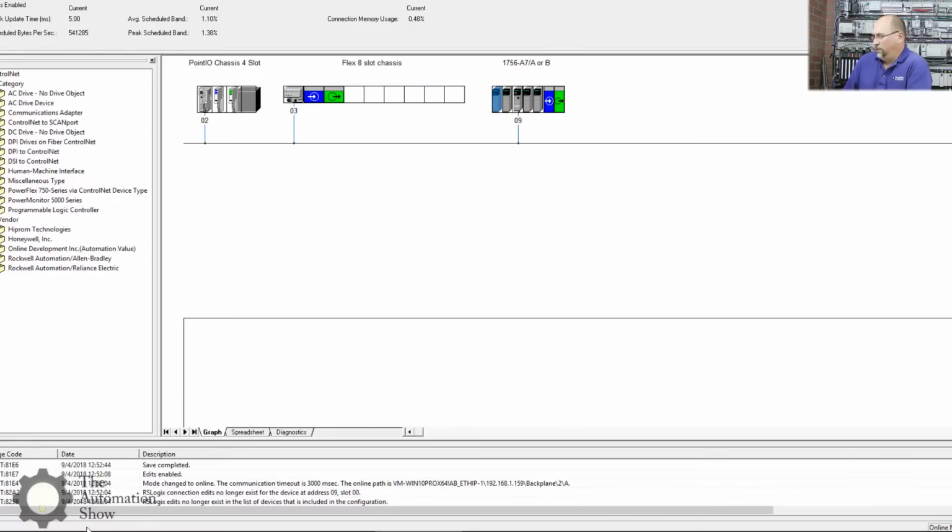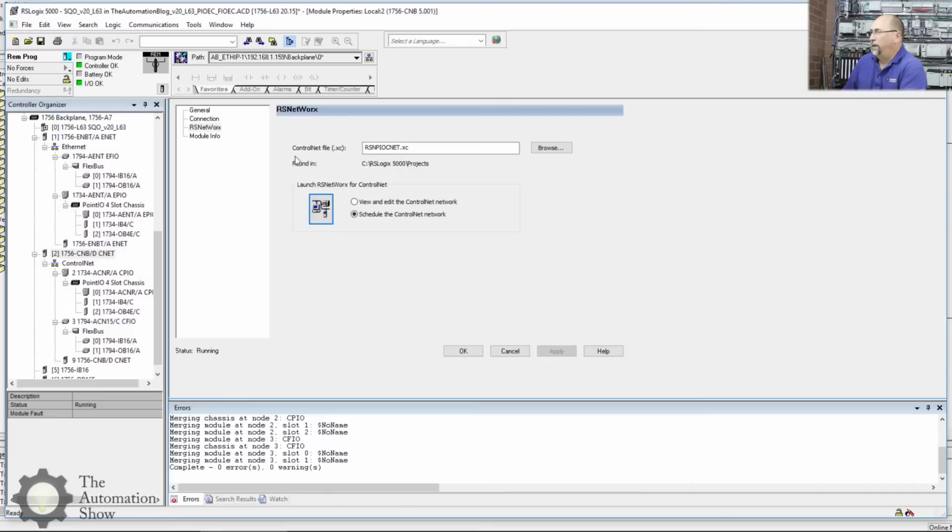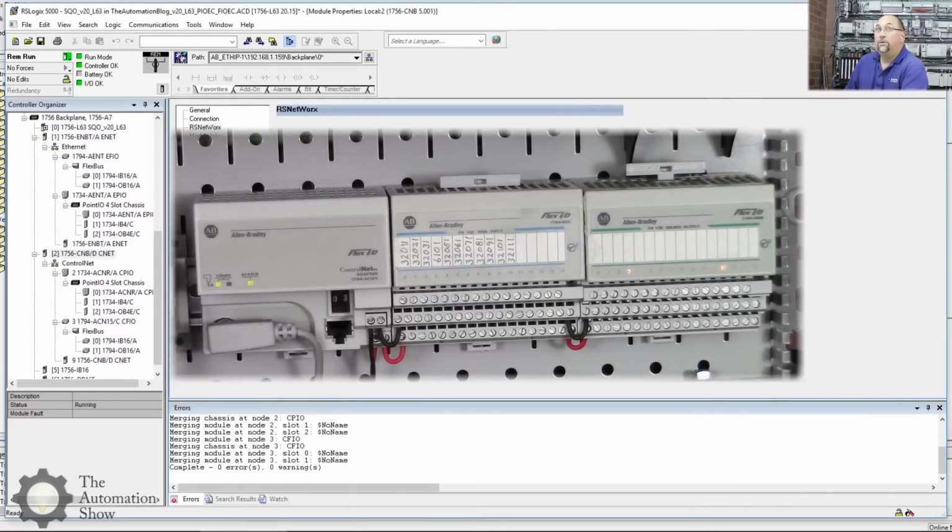So it said save completed, edits enabled, mode changed, so we see everything that happened here. And so is it working? Let's go back. Well, we're not in run mode yet. Let's go into run mode. And yeah, that's how easy it is to schedule the network. You just have to have RS Networks for ControlNet to be able to do that.